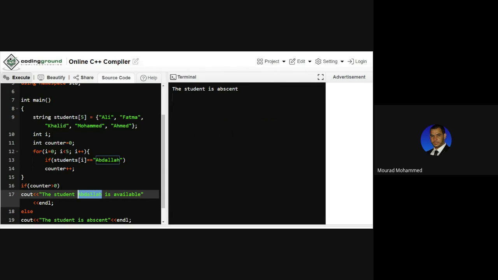The student is absent. Clearly, it's one time only, because the full array does not have any Abdullah. Let me change this Khalid here to Abdullah. Now I have Abdullah in the array. Let me execute and we will see. Yes, it works very fine. The student Abdullah is available. This way we are able to manipulate the content of this array somehow. I'll stop the recording.